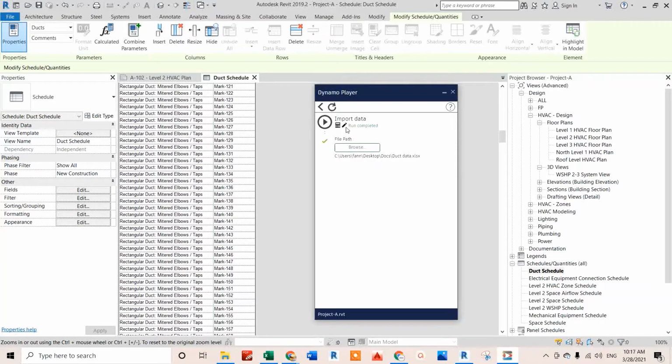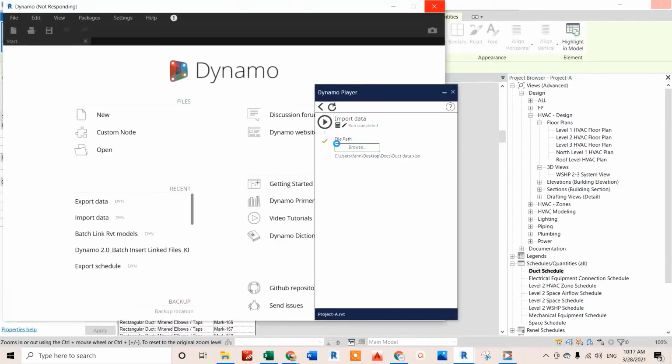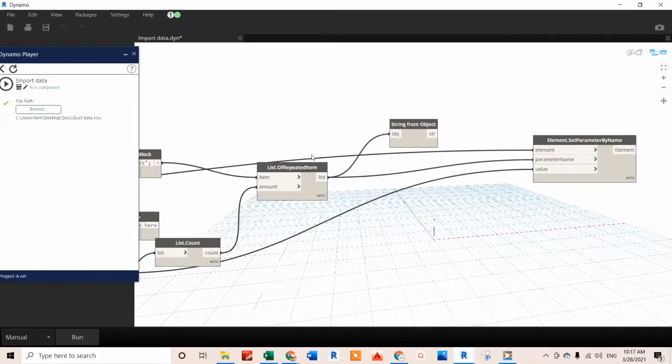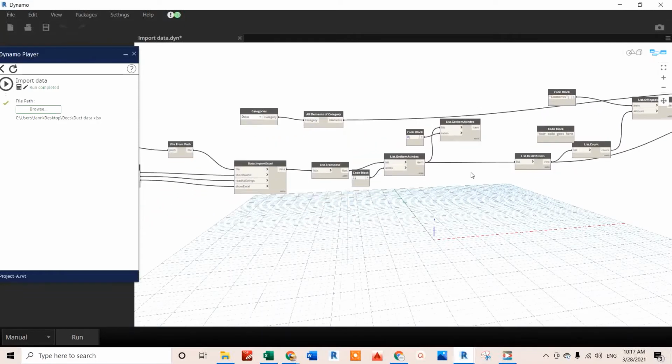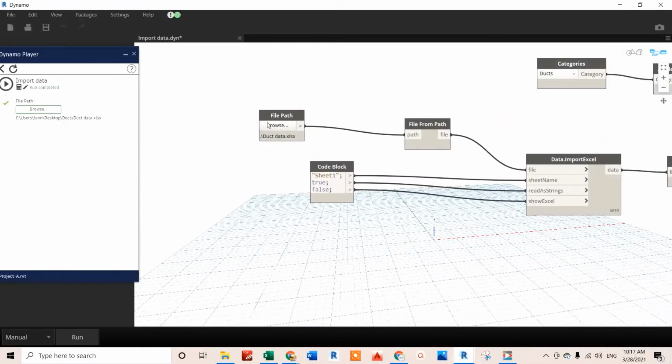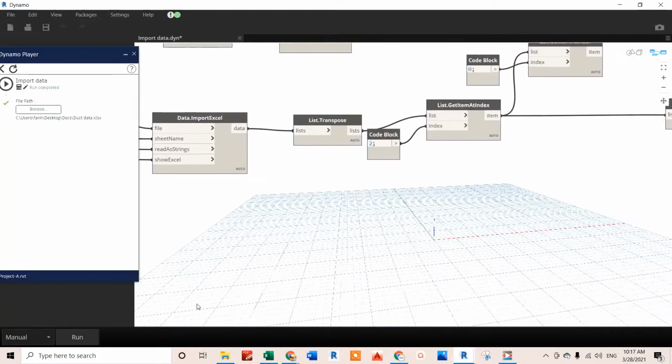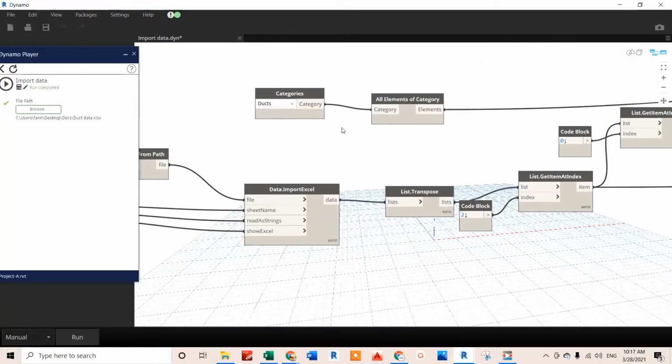Let's see how the Dynamo script is working. Okay, I'll shift this one right here. Yeah, so if you see what we have done in the script, we have given the path of the spreadsheet, we have chosen the tab, and I'm just reading as string. Do not show Excel, because I don't want to see the Excel when the Dynamo script is running. I've chosen the category in which I wanted to implement those values.